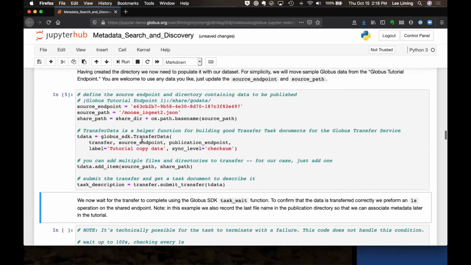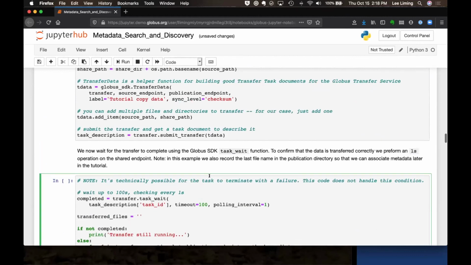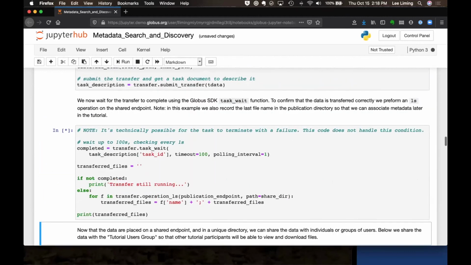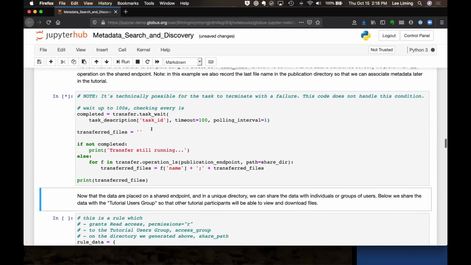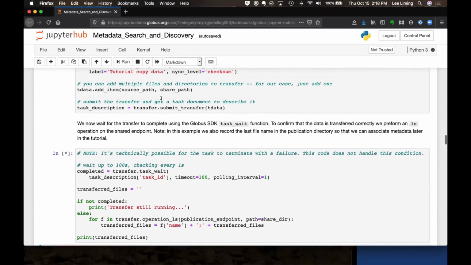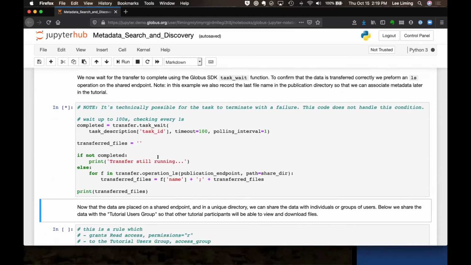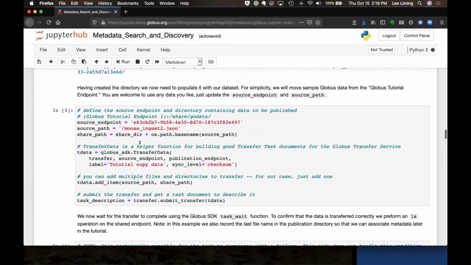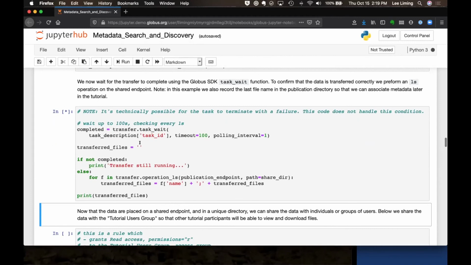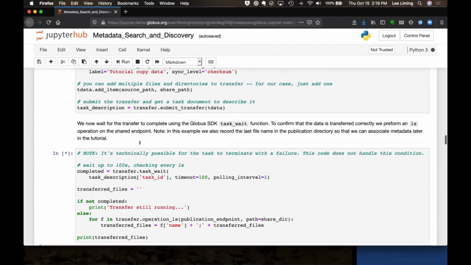It doesn't output anything at all. And so we provided this little section here to let us see what's been transferred. So here's the transfer submit task, get the task description, and we're doing a task wait on that. We're waiting for the transfer to finish. If I go, oops, no, I didn't. I did execute that, didn't I?